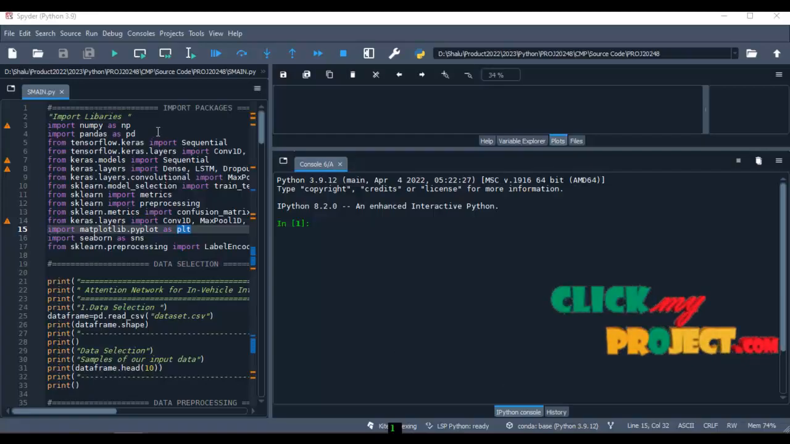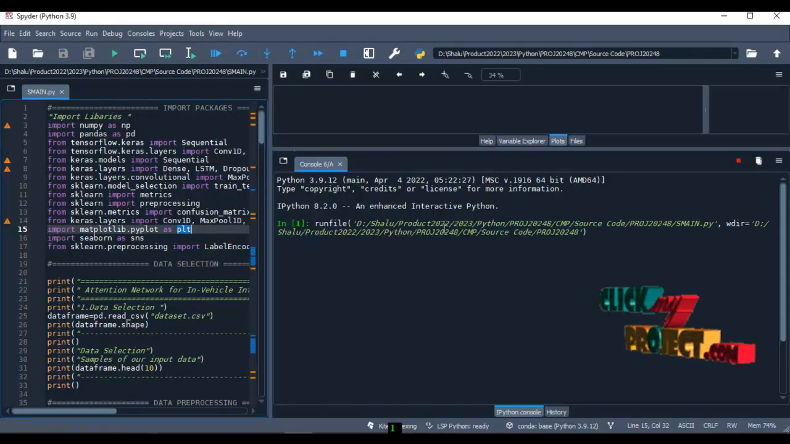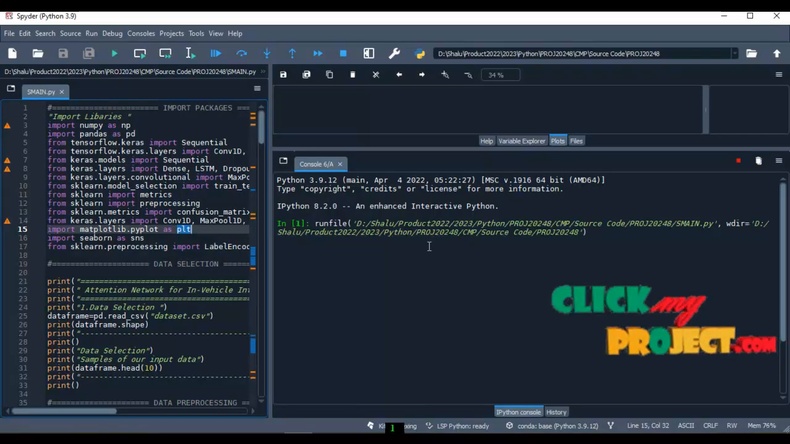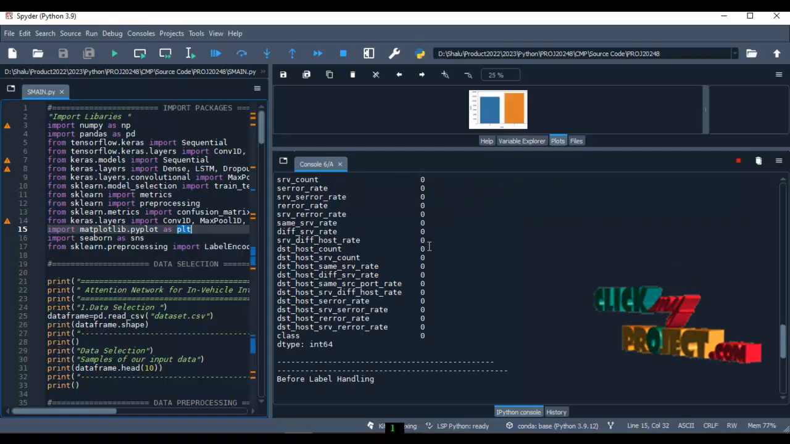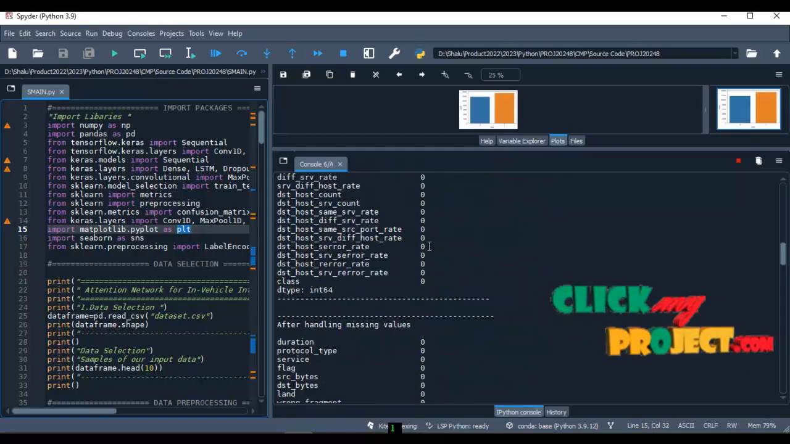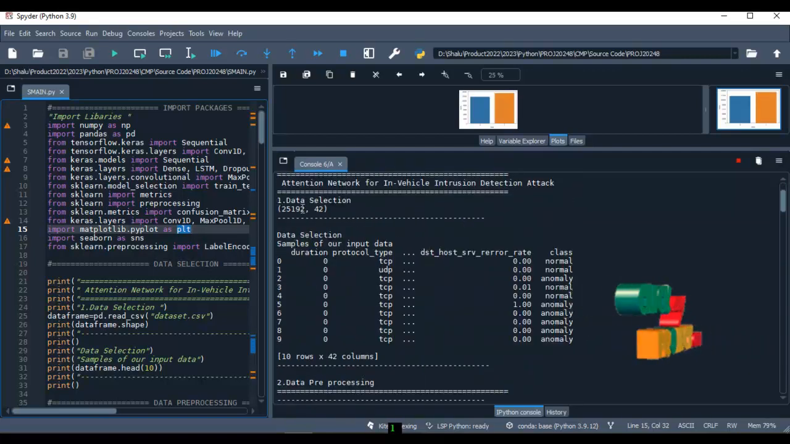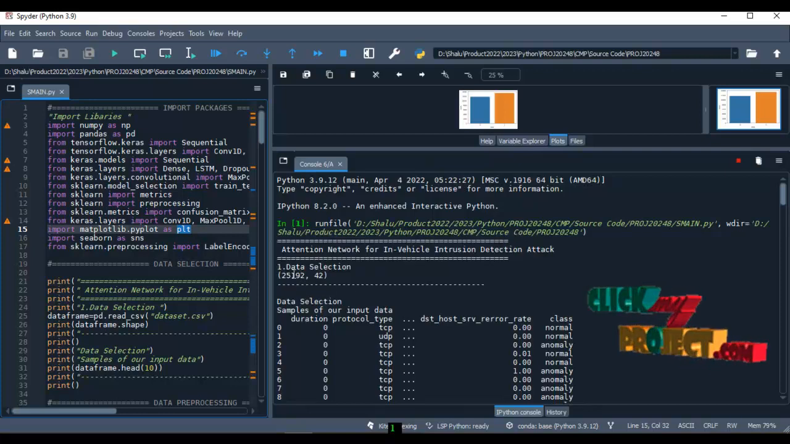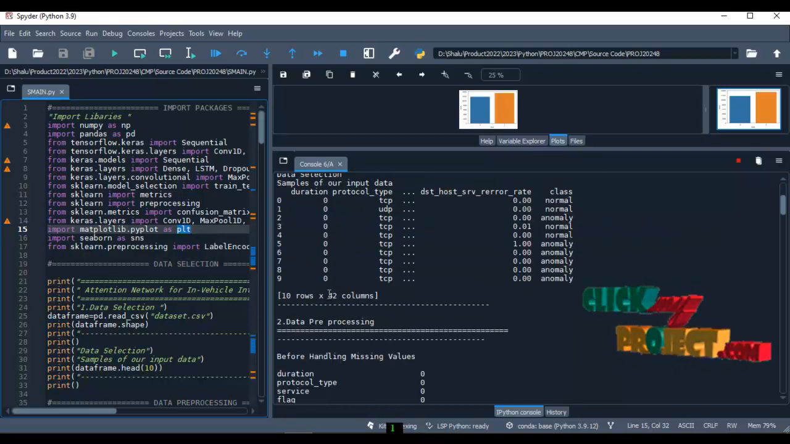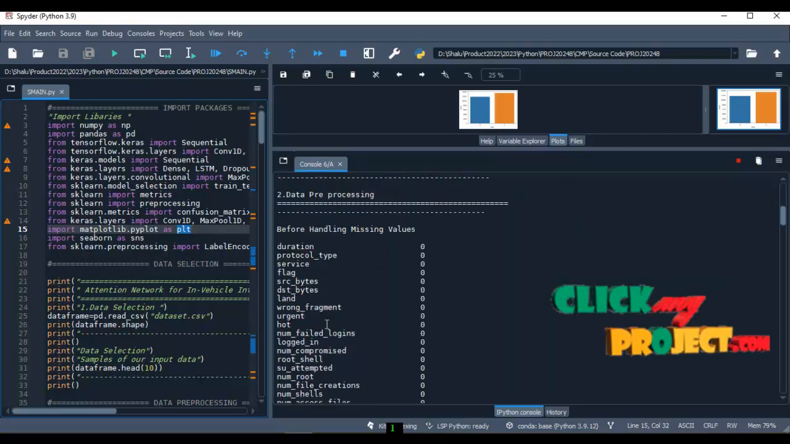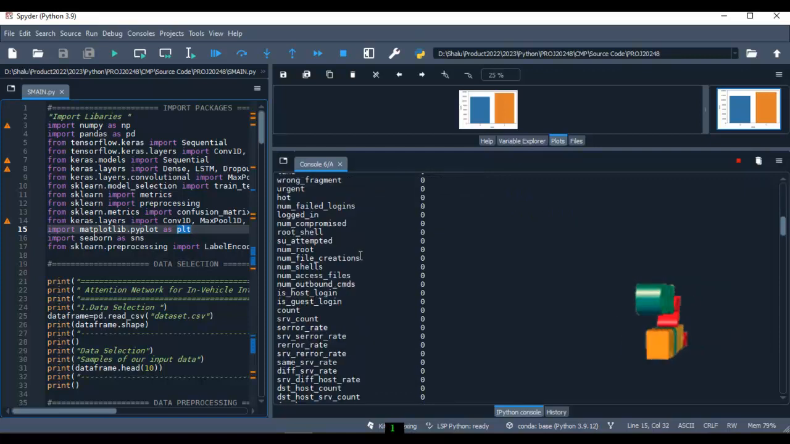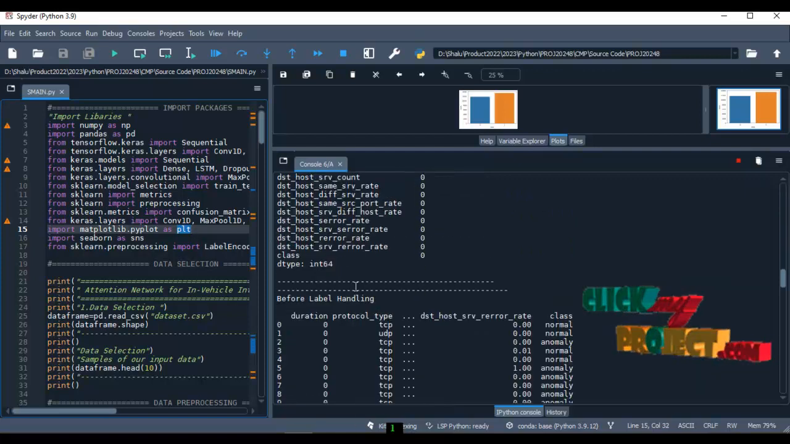First, open your Anaconda Spyder tool. First we run the code. We import the vehicle intrusion detection dataset, totally 25,192 rows and 42 columns. First we print the dataset. After that we check for any missing values, and there are no missing values.